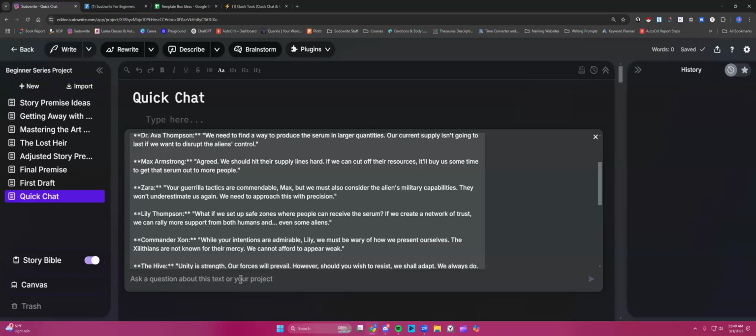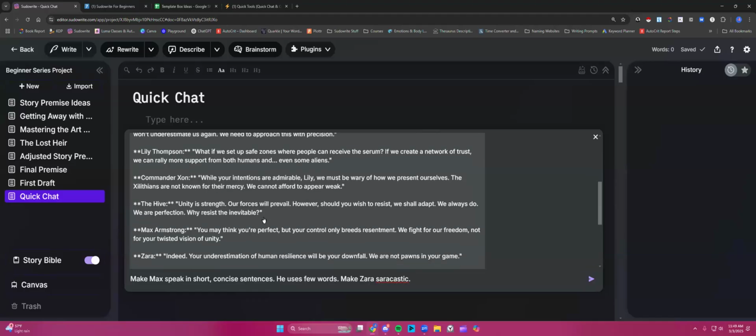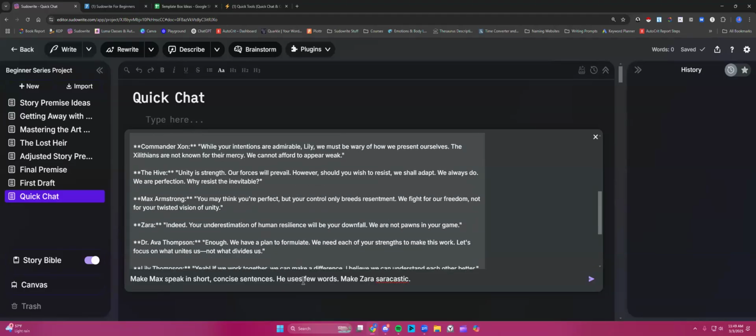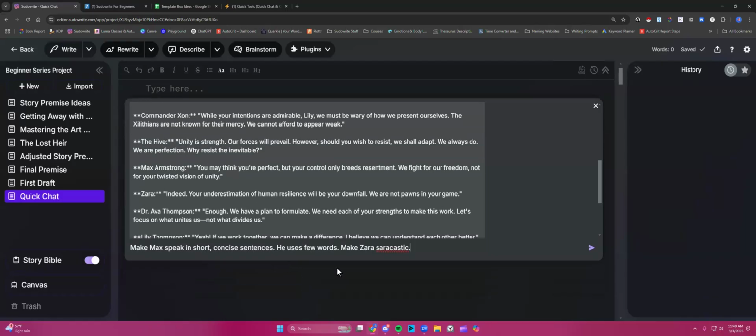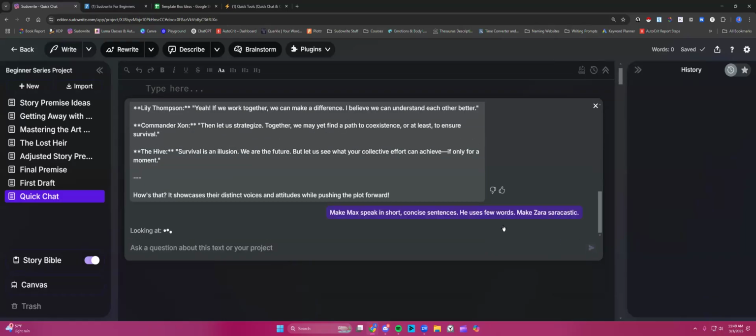and say, I'm not actually going to wait and do it too much, but I'm just reading them real quick. Make Max speak in short. He uses few words. Make Zara sound, let's just make Zara sarcastic. So I can start going through and giving it instructions for how I want characters to speak. If I have no idea how I want those characters to speak, I can just say, I don't like this. They all sound the same. Make them sound different.